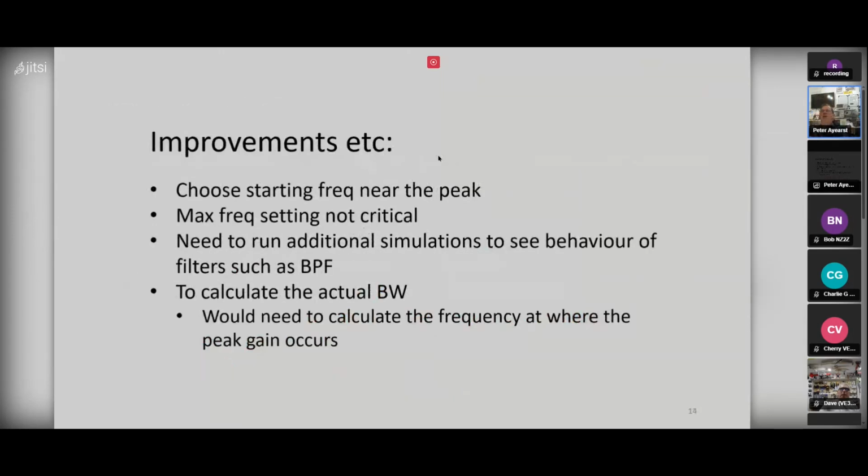Okay, so improvements. Choose the starting frequency near the peak. Once you start doing your simulations and you see your graph, your starting frequency should be relatively close to the peak. The reason I say that is if you set the starting frequency way down, say where your amplifier rolls off at the front end, it can change your results a little bit. I need to do some more simulations on that to get a better handle on what's going on. But it's not too difficult to see what's going on and pick an appropriate frequency.